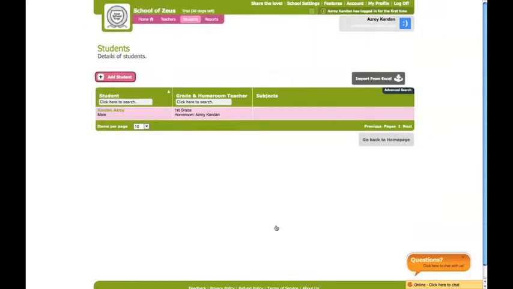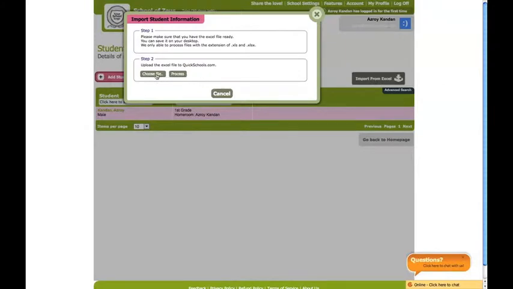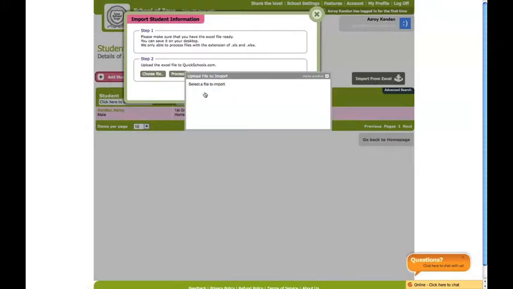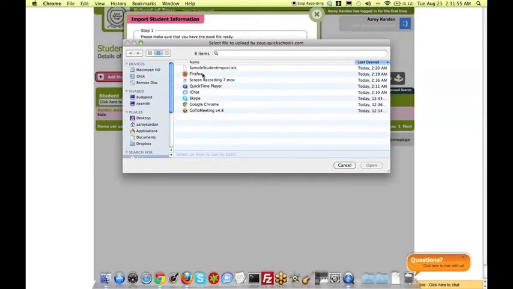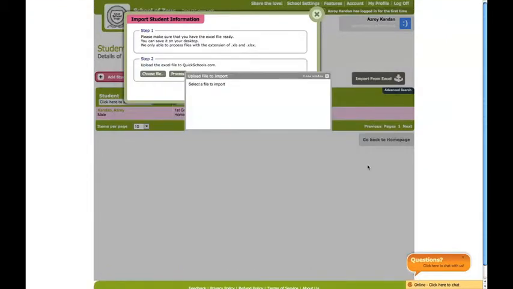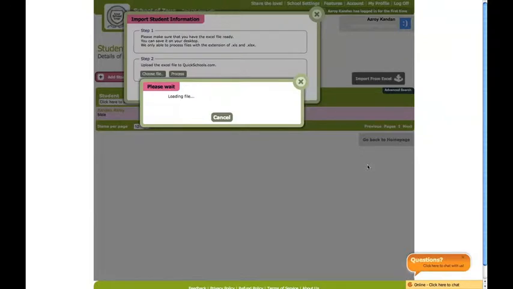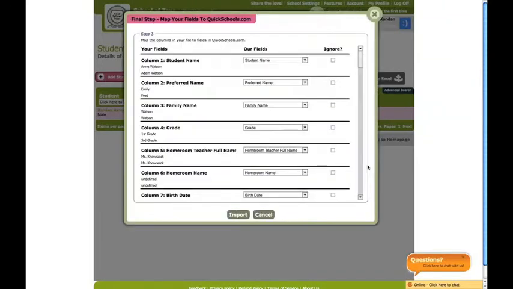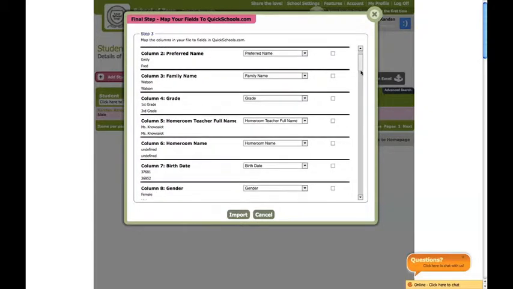To import from Excel, click on the Import from Excel button. Click on Choose File, then click Browse. Finally, select a file from your local machine and click Open to select the file. Once the file is selected, the system will ask you to match the columns in your Excel file with the fields in the QuickSchools database. Simply select a match from the available drop-downs.